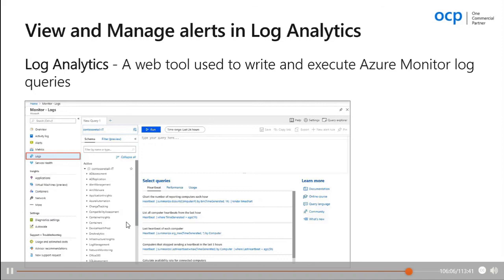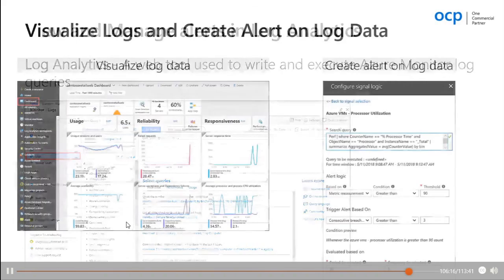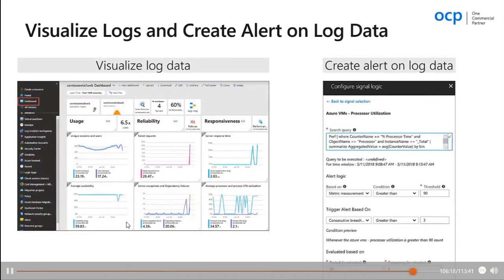I can also have data coming from other clouds to Log Analytics, and then I have just one single place where I can have all that data, so I can query all that information. I can also visualize logs and create alerts on log data that I have.